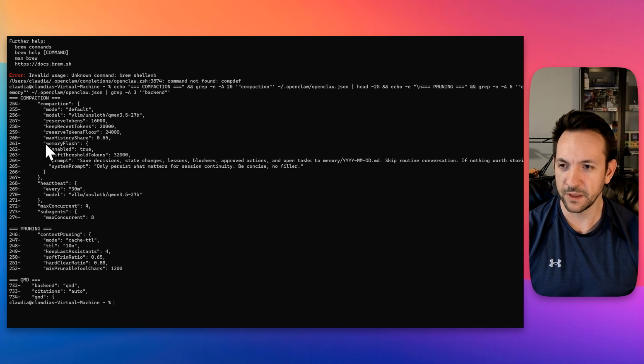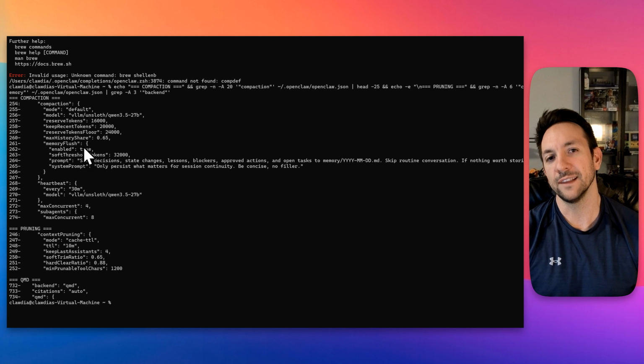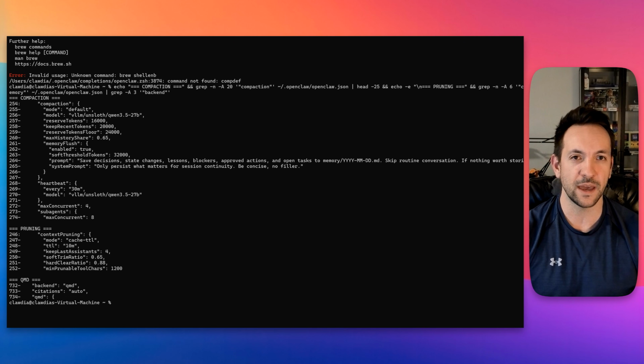Additionally, within your compaction settings, you will want to change this memoryFlush setting to true. And we'll go through that in a later step on exactly what to do with that memoryFlush.